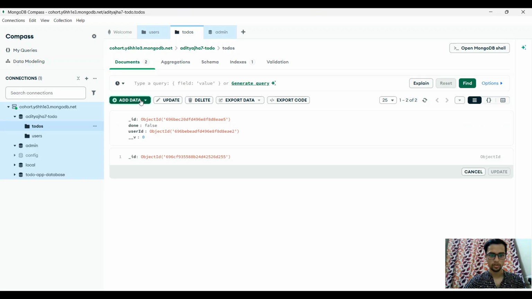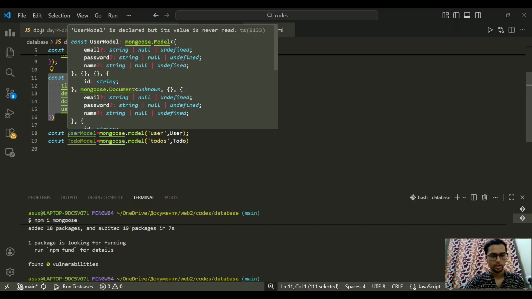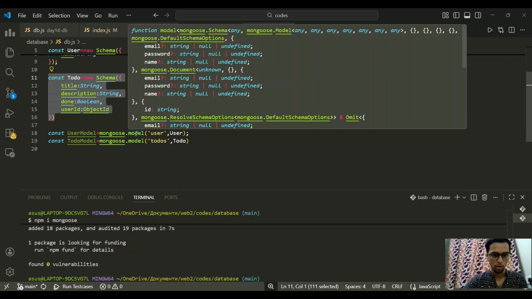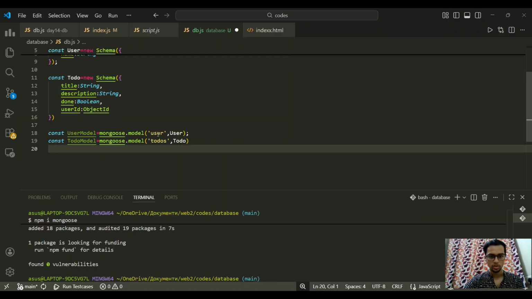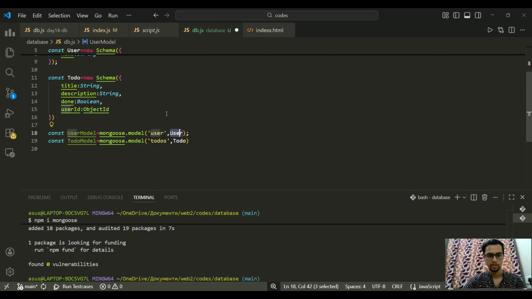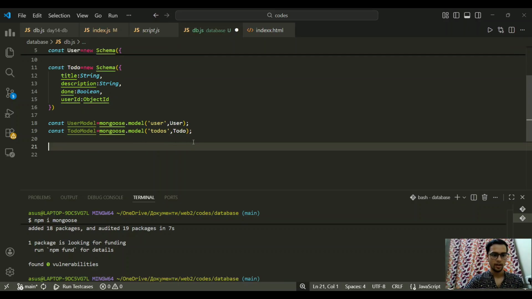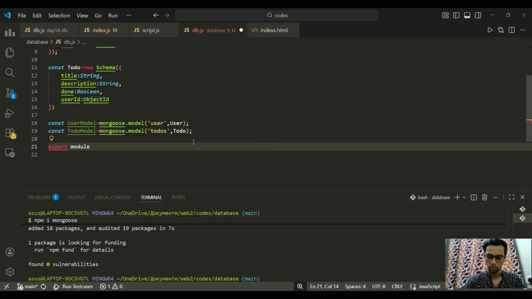And now let's see. We save it and we are done. So basically, we have created a variable userModel. We imported a model from Mongoose, go to the user table in your database and put your user schema. Okay, and just export it.